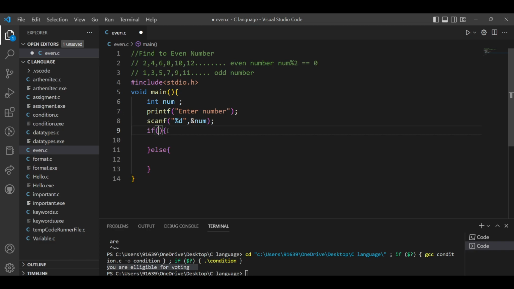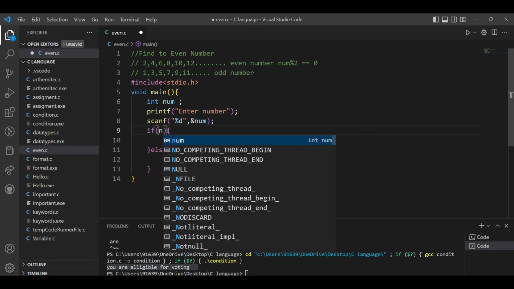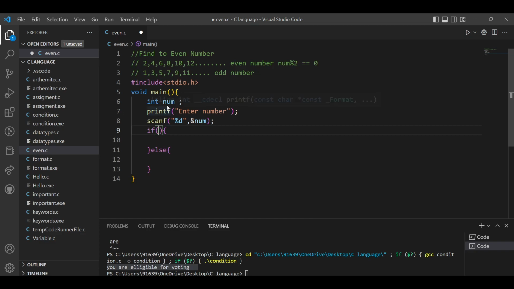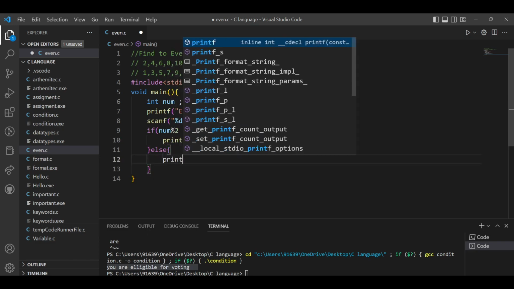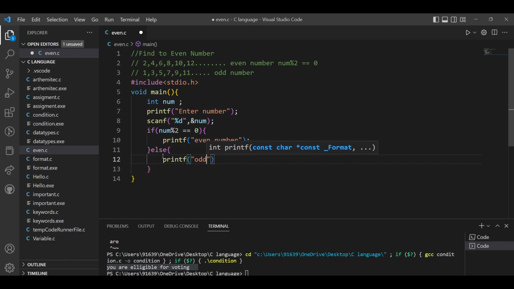So let's start. In the if condition, I write: if number modulo 2 equal to 0, where number is the number the user enters. Then print even number. Else, print odd number.